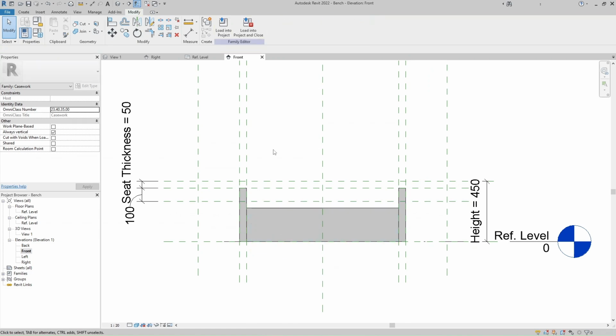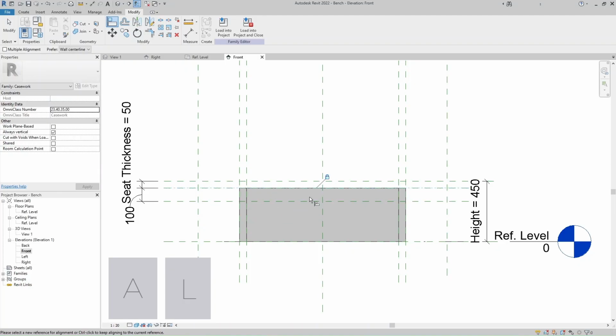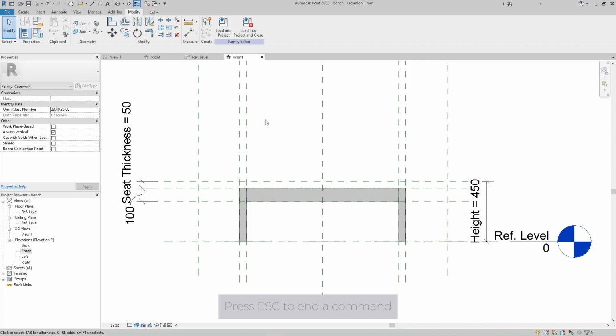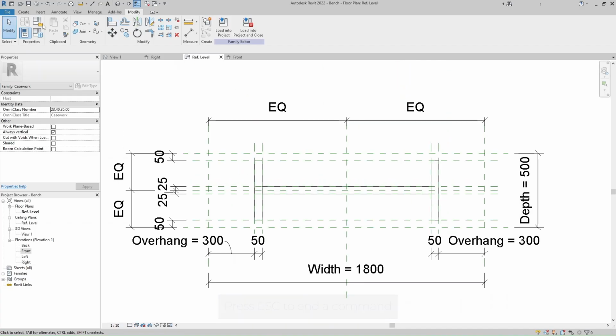And then Align, AL, align to top, lock, align to the bottom, lock. Okay. Now the same for the seat.